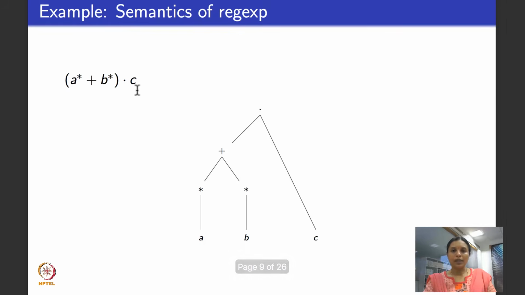A star plus B star dot C, all words ending with a C. If I parse this, this is how I get. How do I read this? Read this as a binary tree. The leaves of the tree are all letters from the alphabet. The internal nodes could have one child or two children.